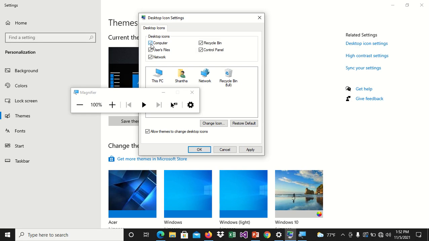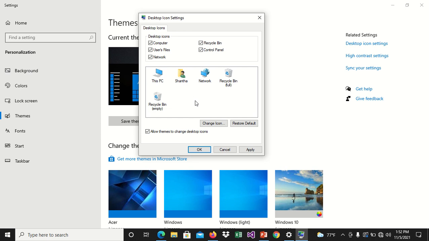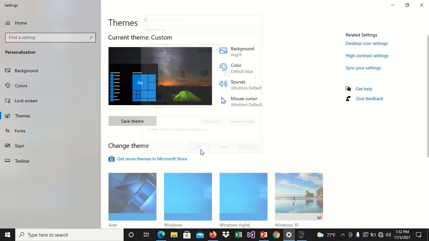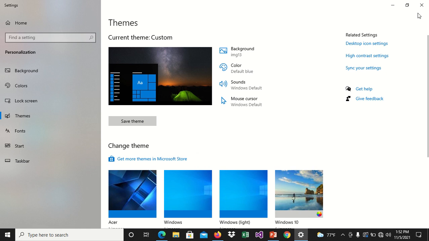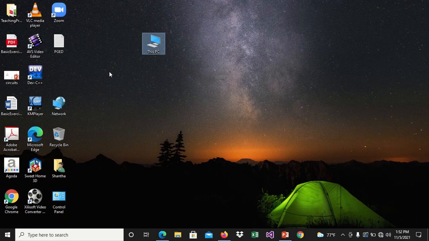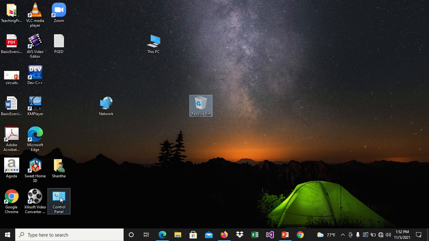After checking these icons, you can find the preview of the icon. Here we call this the preview window. After ticking this checkbox, you have to click on the Apply button and click OK. Right now I have added those icons: This PC, Network, Recycle Bin, my profile files, and the Control Panel.